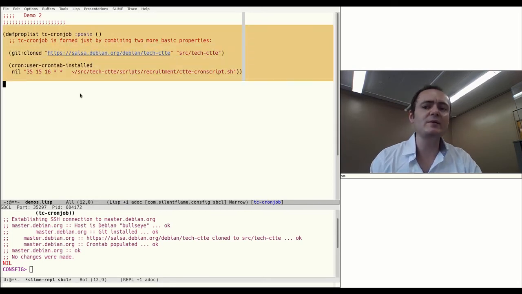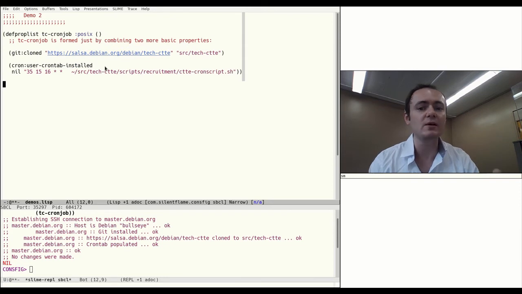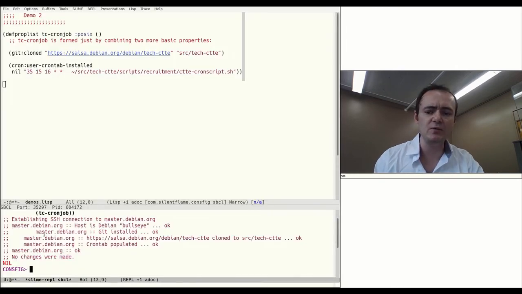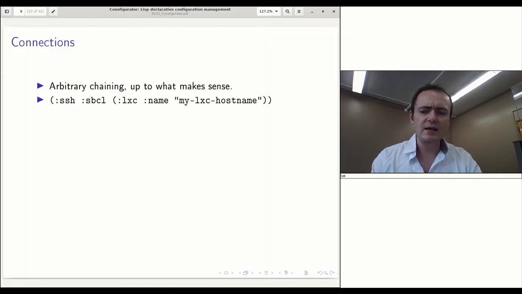The point of this demo is that we don't have a def host, right? We're just applying a single property, but Consfigurator's flexibility with its connection types makes that easy. So these connections, we've just seen some examples of this.